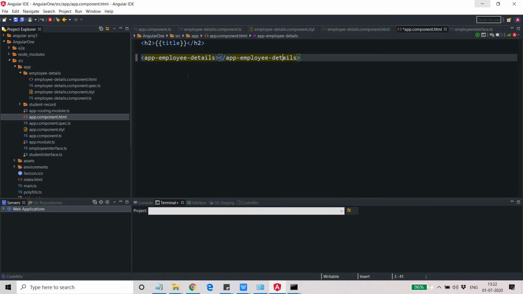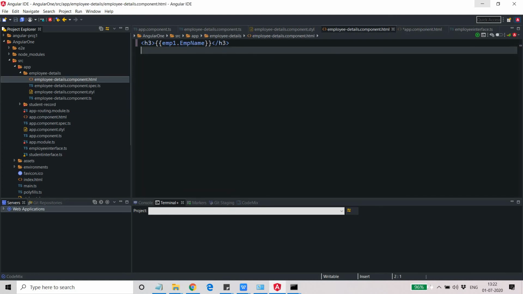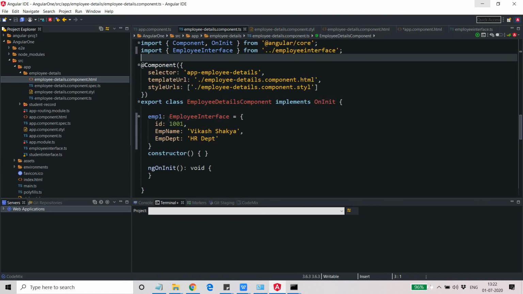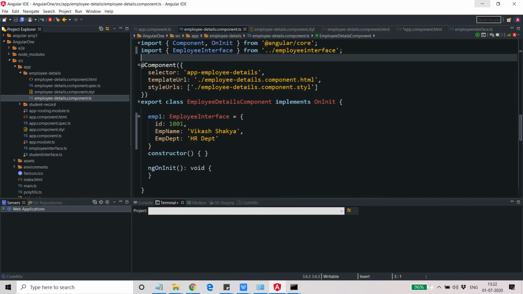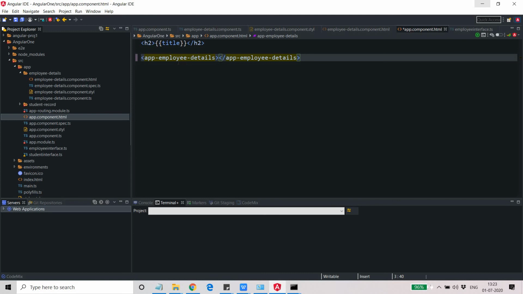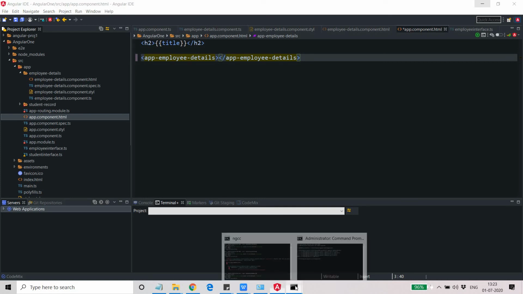That's it. And we are set to display the details which have been displayed on the employee component, I mean the employee name. Whatever employee name I have set while initializing employee 1, that will be displayed. So Vikas Shakya will be displayed on this screen. To display the employee details, I just went to the app.component.html and provided the selector from employee-details.component.ts. You just need to copy this and provide it to the app.component.html. App-employee-details.